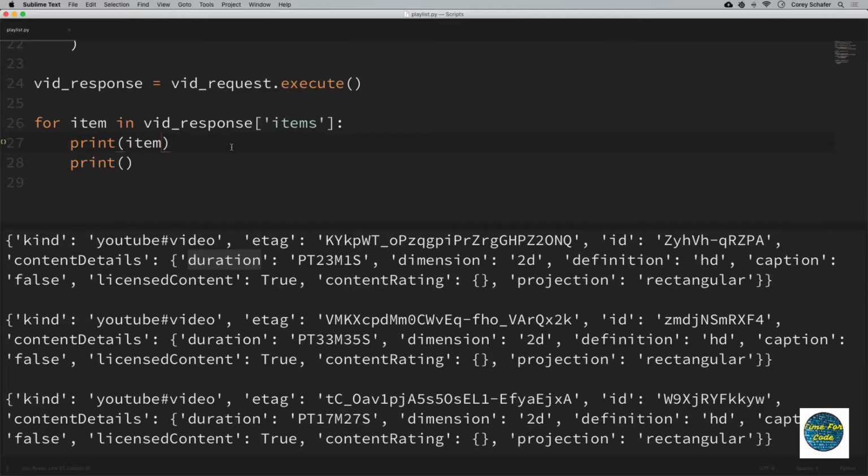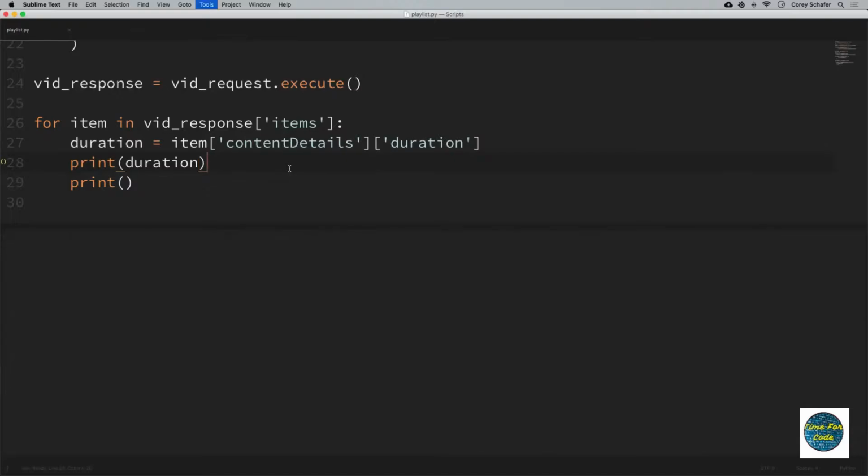So again, I will capture this in its own variable here. I'll say that that is the item. Then I want to access the content details key here. I'll just copy and paste this so I don't mistype anything. And then within content details, I want to grab the duration. Okay. And now let's print out this duration. And now let's go through and actually print these out. Okay, so we can see that this is a bit of a weird format here for a duration.